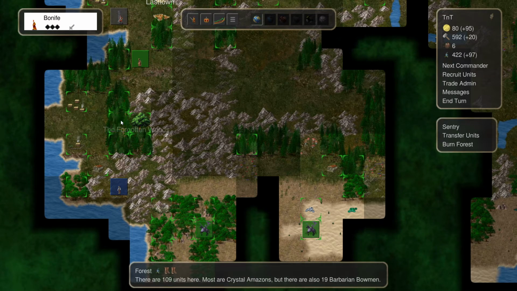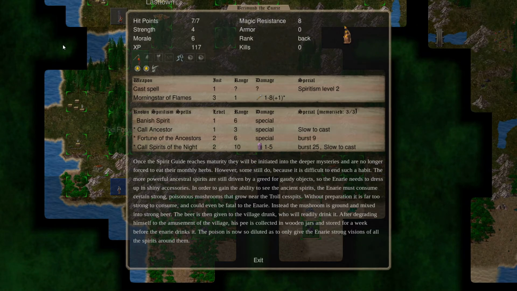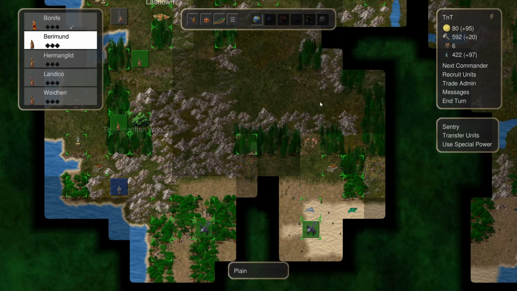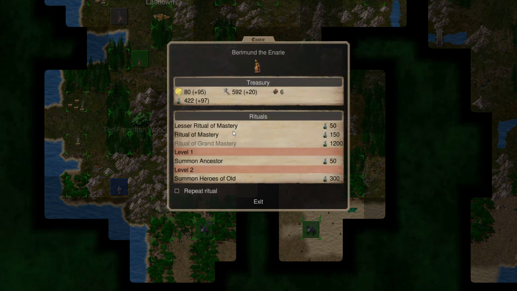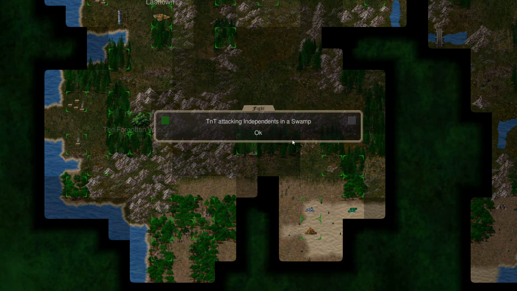And what we could do is take one of them and get the heroes of the past or of ancient times. If we see here, we'll activate them here. So if I take Behrmund, Behrmund here can do a special power, and he can get Heroes of Old for 300. I may want to do that instead of waiting for this unit here. Okay, I guess I'll do that. Oh, okay, next turn. We'll do it next turn.